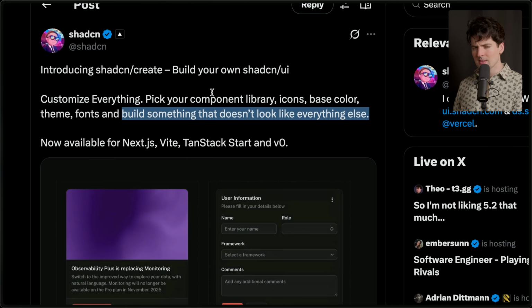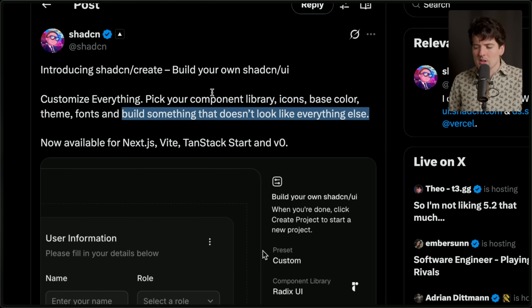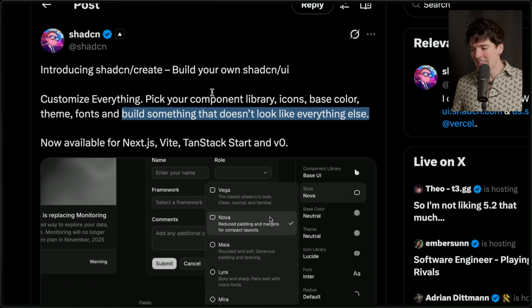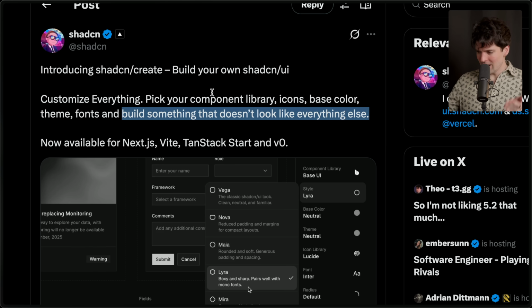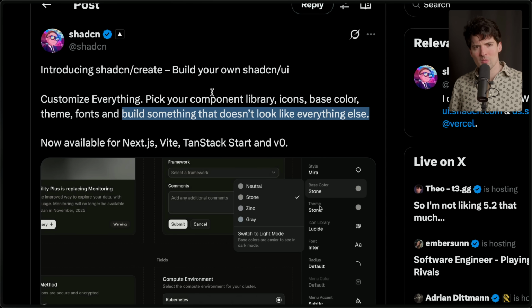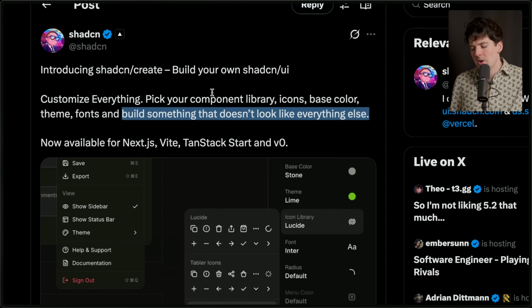Like, Shadcn was the most customizable option of any component library, arguably in history, because it dumps the code in your code base so you can change it yourself. Despite that, Shadcn's out here directly saying that people are building things that look like everything else, and they're making it way easier to not do that. No longer are you just copy pasting their code and never touching it.